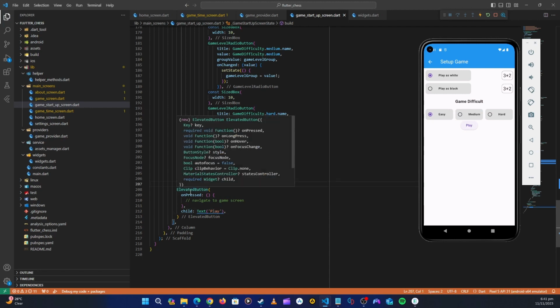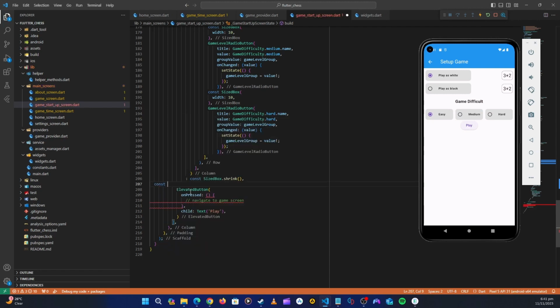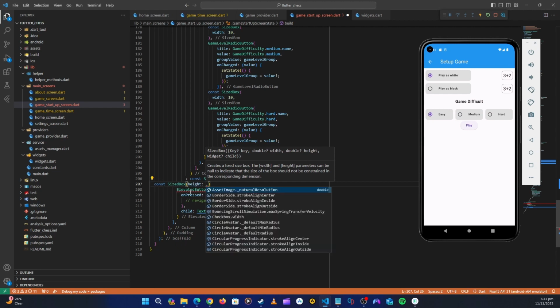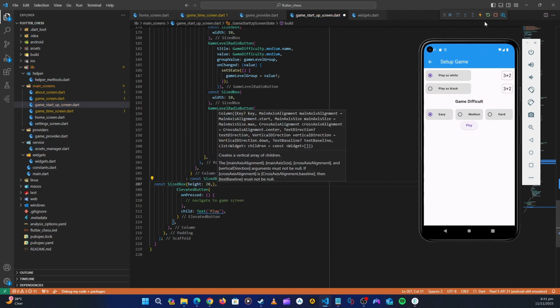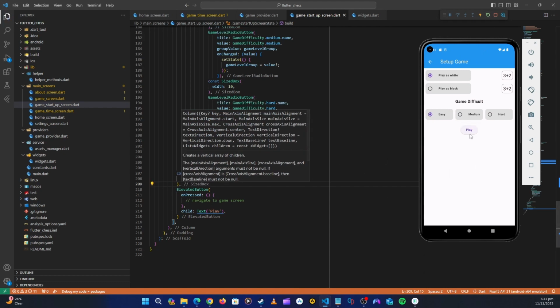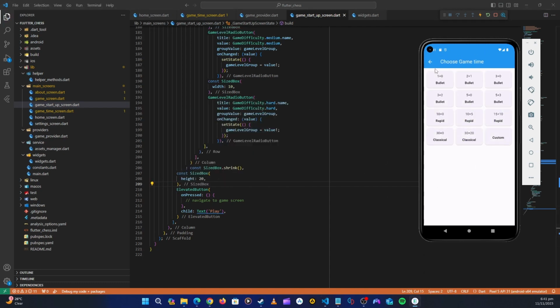So now here we also need to have a const SizedBox with a height of about 20. Okay, let's hot reload. Yeah, there we have it. So let's go back, getting the friend, we only have this. Let's come back, playing with the computer, we have all of these. We can select the difficulty, we can change the time. So that's it for this screen, guys.